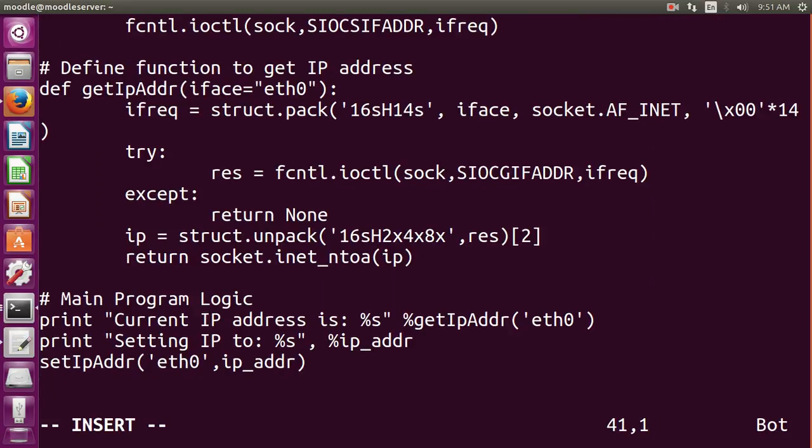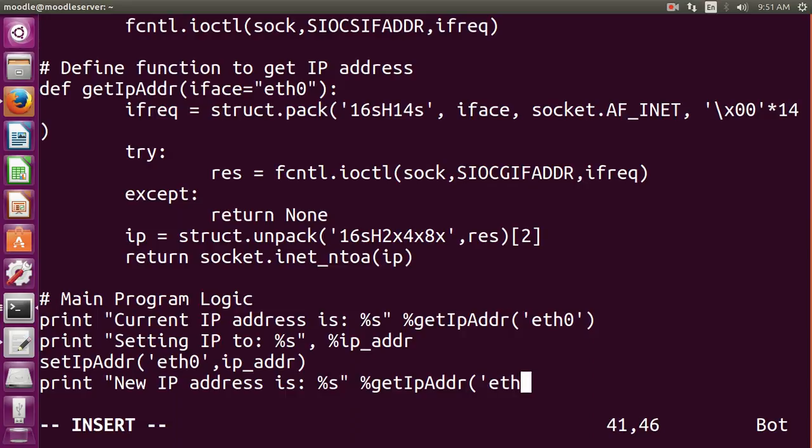And then after that we'll print a line again, that is new IP address is %s. Then after that we'll use % get_ip_addr, and we'll provide eth0, the interface name. So then there is no need to use a comma here.